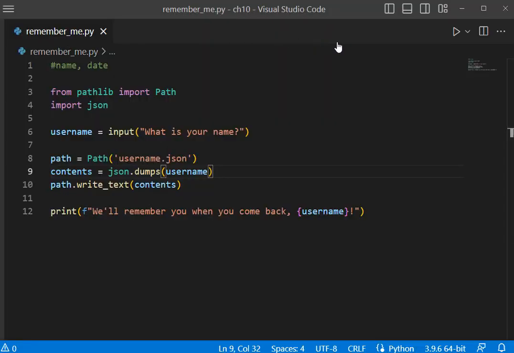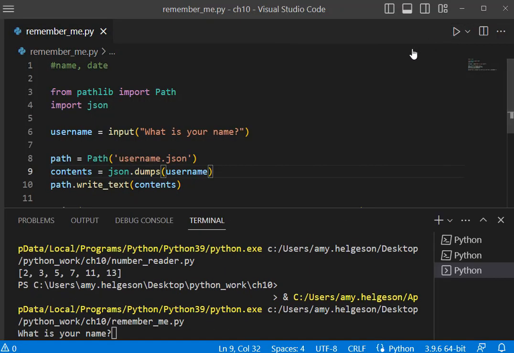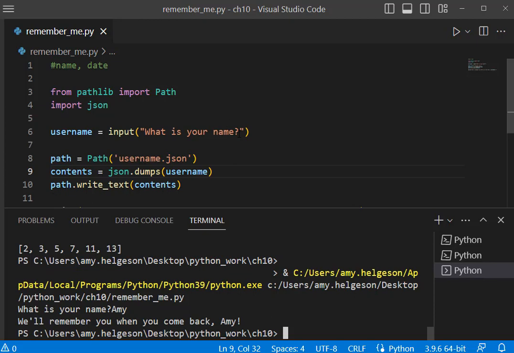So new file, remember_me. Go ahead and run. What is your name? I need a better prompt there. I need a space. Okay, so let's enter that in there so that we have some good professional prompting there.